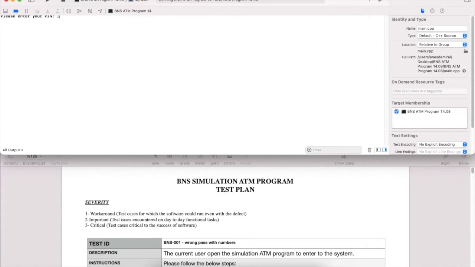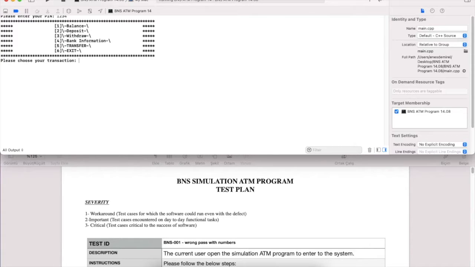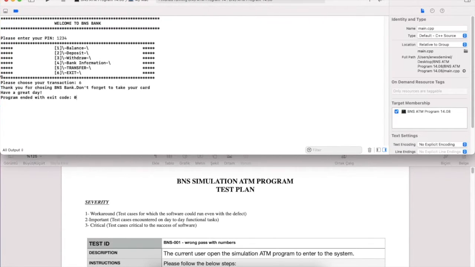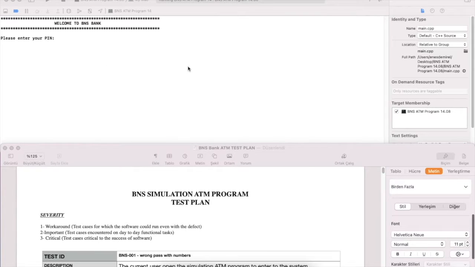And now we are going to try this exit section. We want to leave from the program and we'll say 6, and it's going to show the same thing here. We can start to try our test cases.